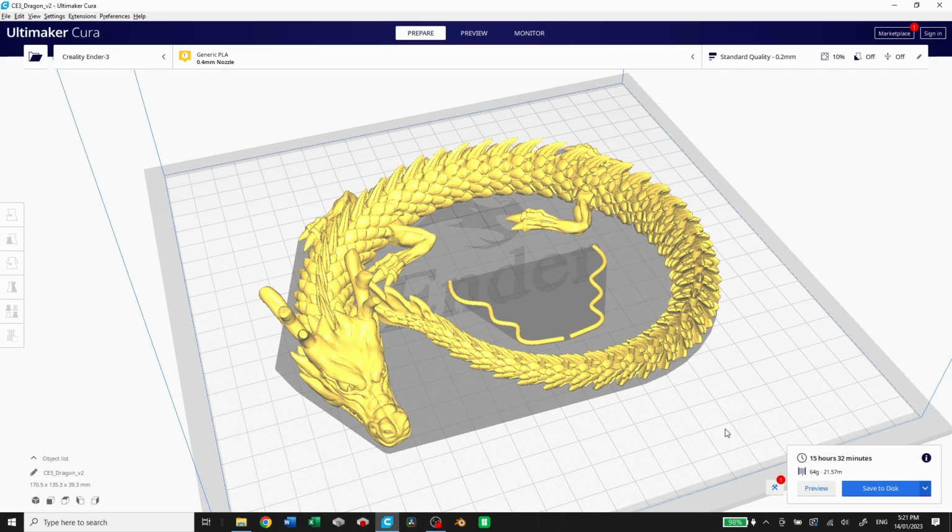So there we go, we're done slicing. It's going to be 15 hours and 32 minutes. It's going to use 64 grams or 21.5 centimeters of filament.